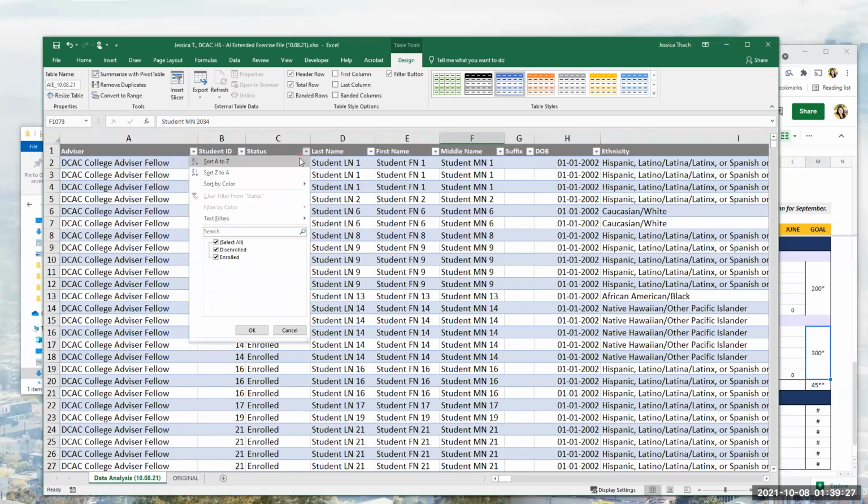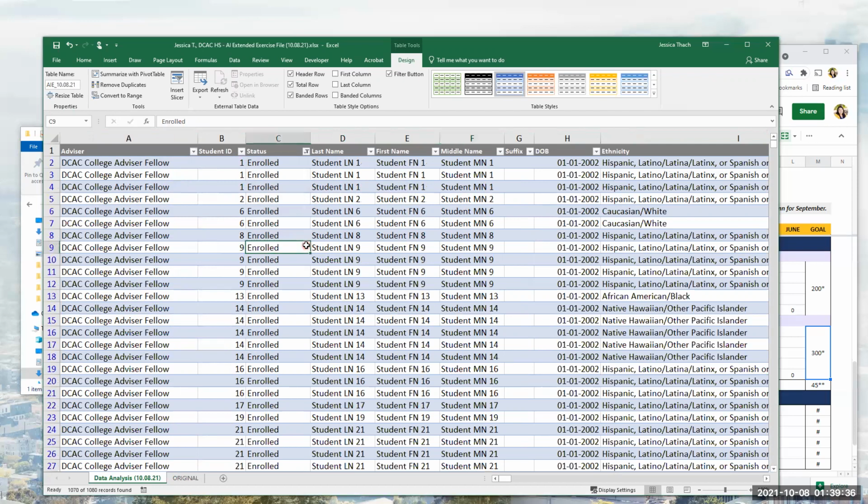In the status column, we are going to click the drop-down menu. For all of our analysis, we're only looking at enrolled students. So you're going to uncheck Select All and then check off Enrolled only and then click OK. And the next step is completely optional. For me personally, I like to hide the columns that I don't need, so that the report that I'm analyzing doesn't look too overwhelming.